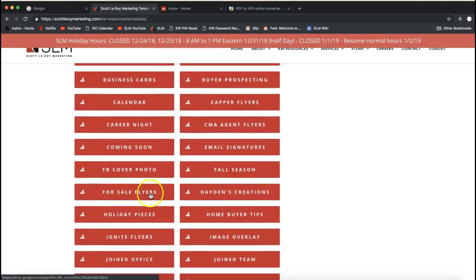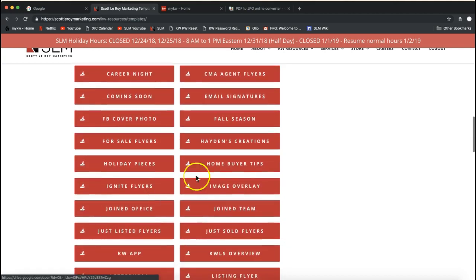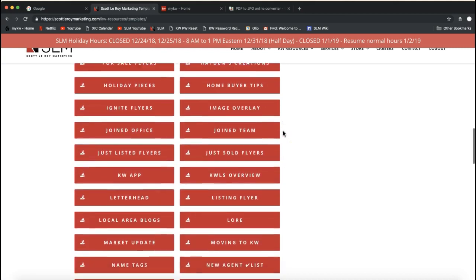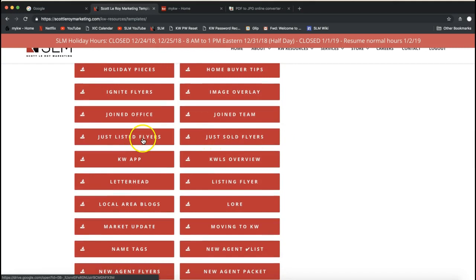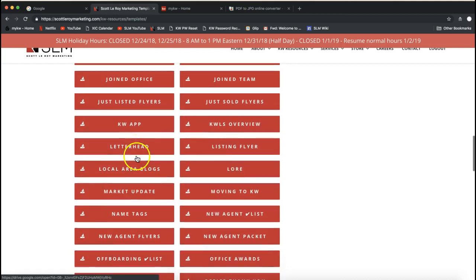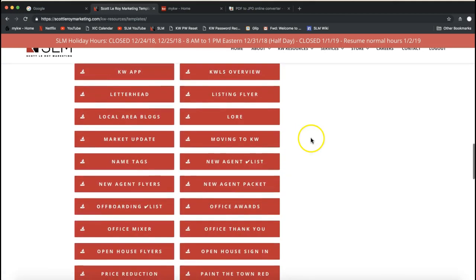We have for sale flyers for your properties, home buyer tips, holiday pieces that you can send out, appropriate for this time of year. We have just sold and just listed flyers, the KW app if you would like to market out your app. We have a letterhead in here as well, listing flyers. An announcement that you're moving to KW. If you're new to KW, would like to announce that you are moving. We have our name tags, which again is through the company we partnered with called Brandco, so you can order those straight from here.